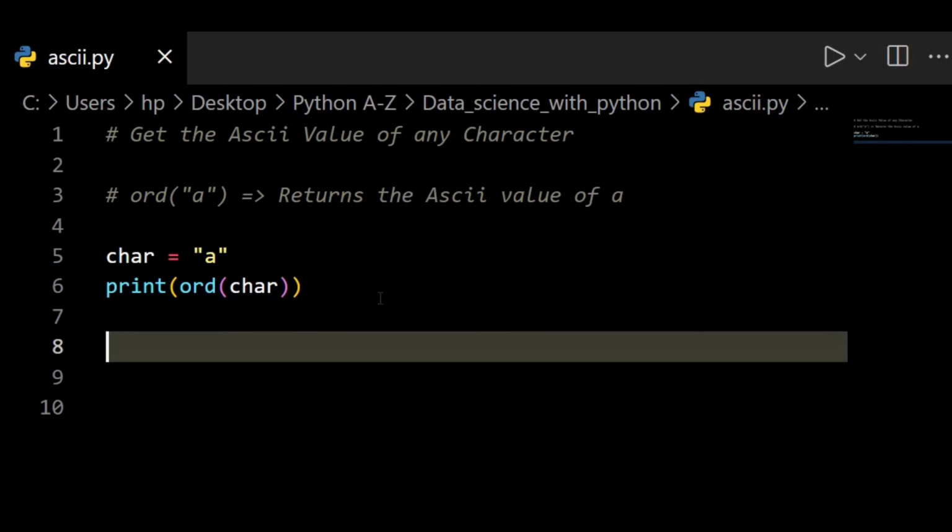In the next video, we'll learn how you can make your own keyword code using Python.